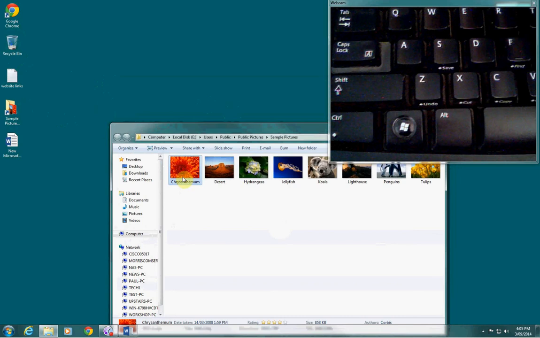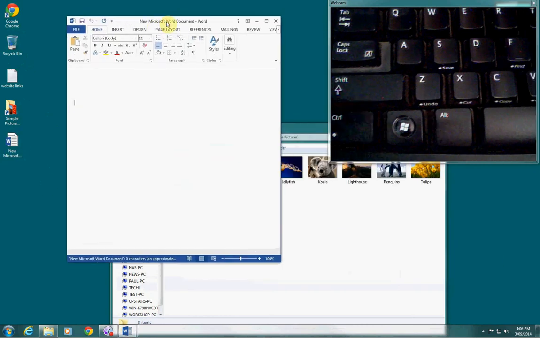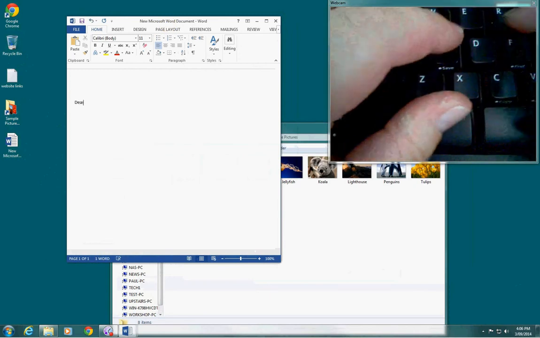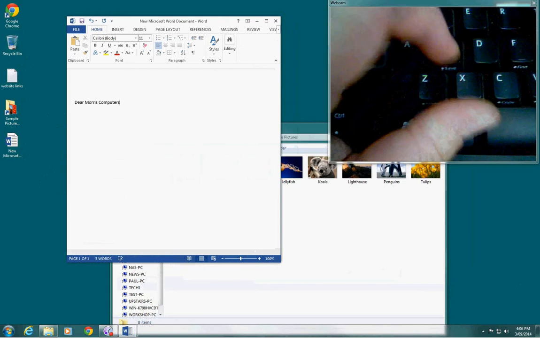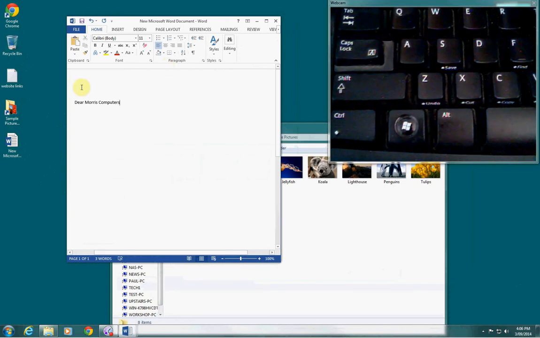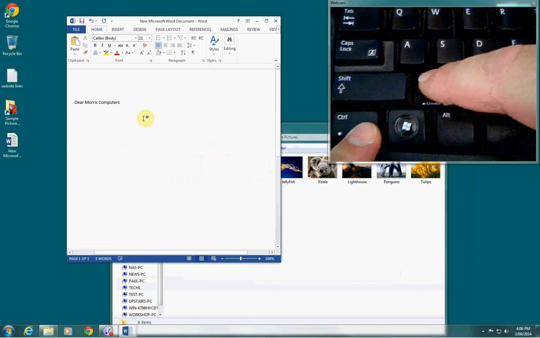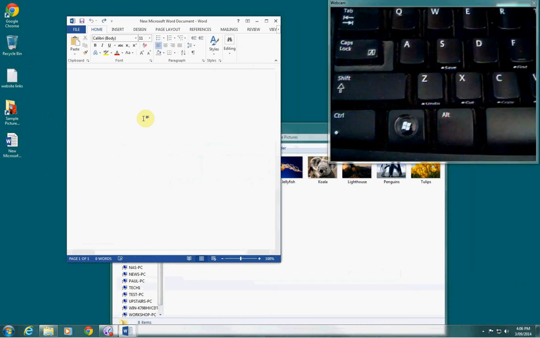You can see that the file that went to the recycle bin has now been restored to its location. If the document got lost in another folder, Ctrl Z brings it back to where it originally was. You can also undo a mistake when writing an email or document. Let's start typing here. Dear Morris Computers. Now, if you'd made a mistake in writing this, push and hold Ctrl and push Z, and it undoes whatever you typed or just made.